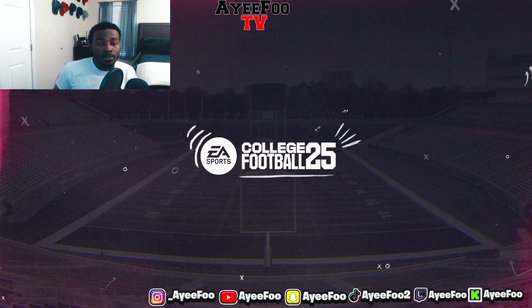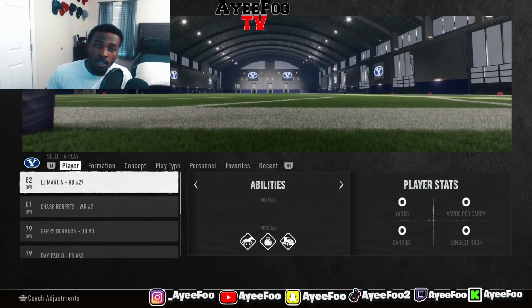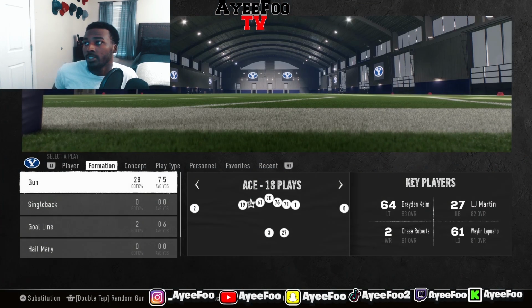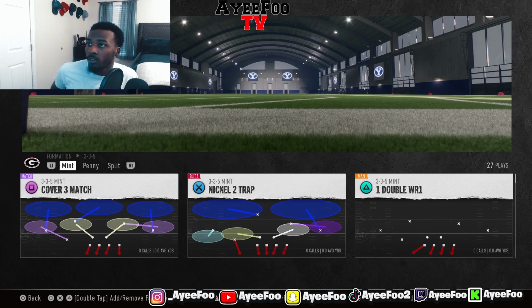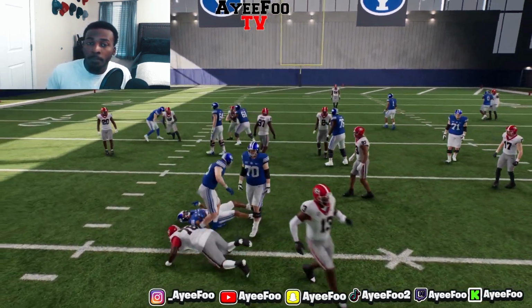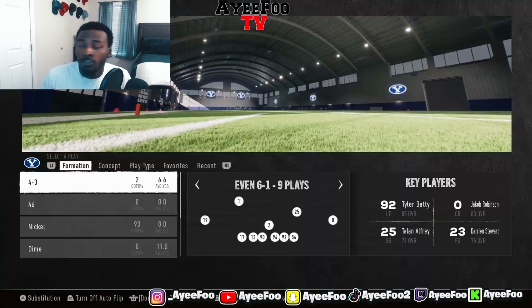Now with that being said, let me go ahead and break down how I run this defense. Okay, first thing first, gotta flip sides because we is on offense and we want to be on defense. We just gonna call a random play. Random play, fall to the ground. Okay, the defensive play is 4-3 even 6-1.